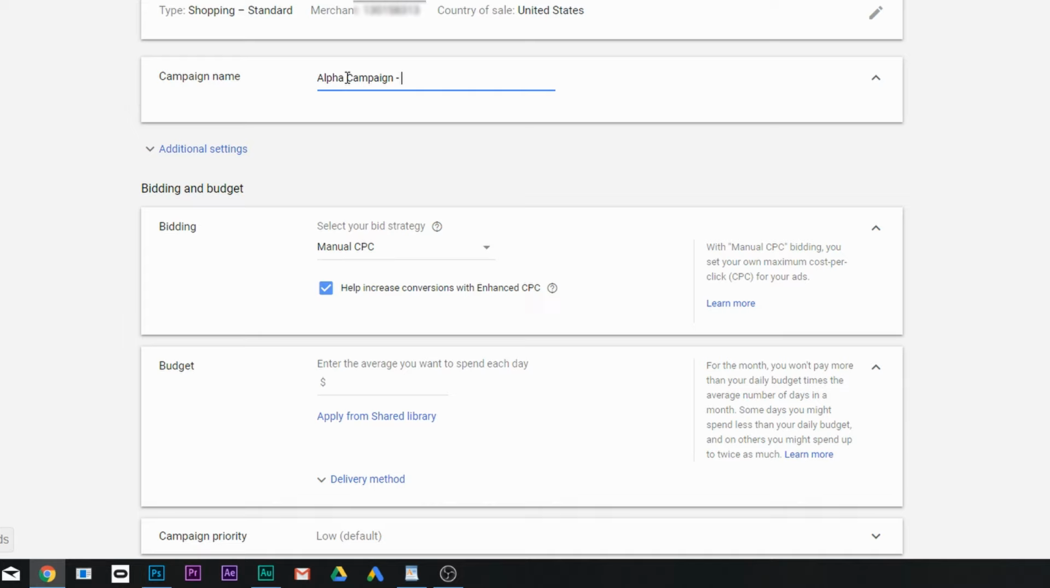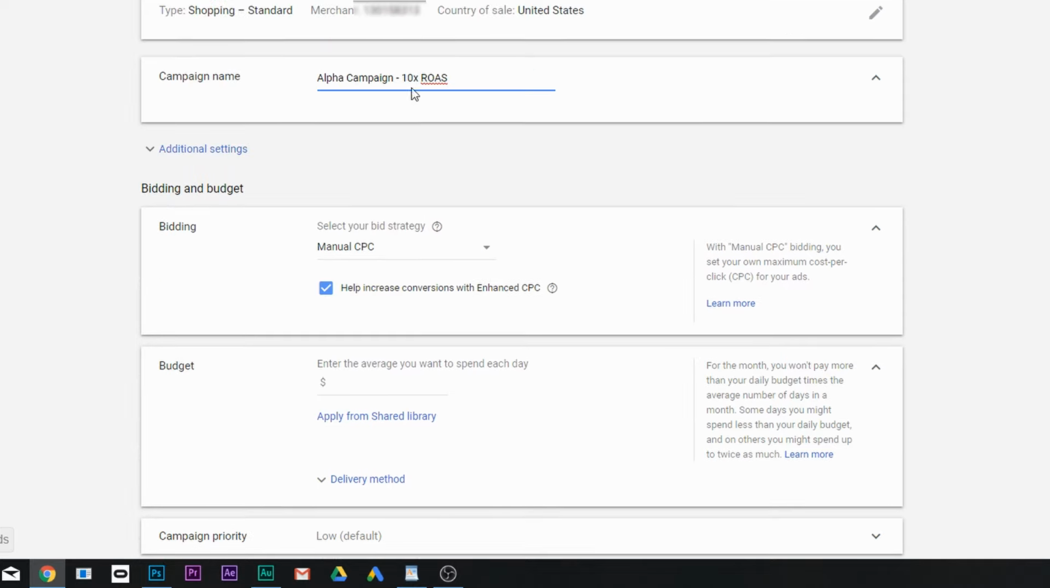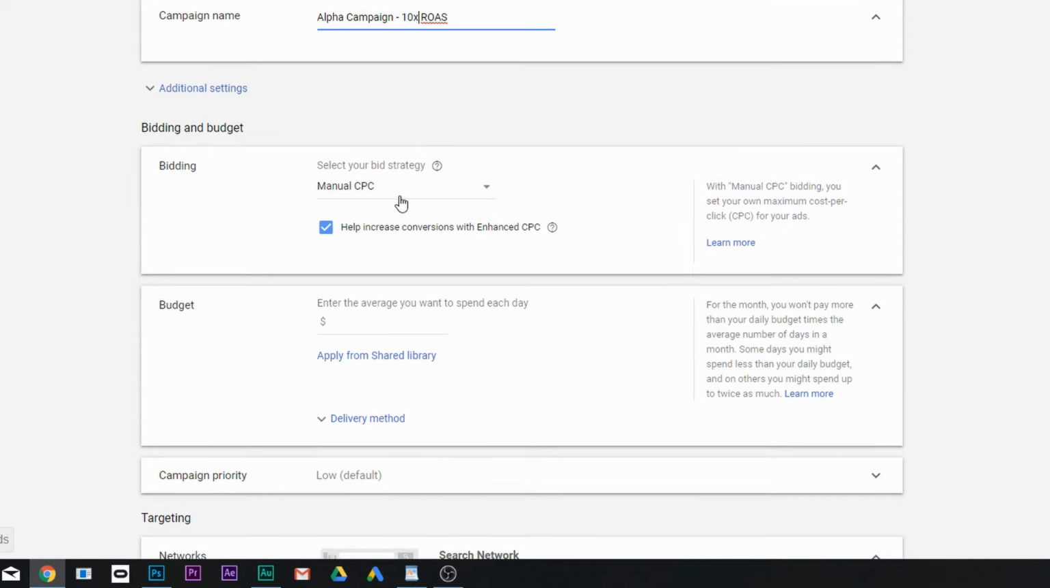We could add in, let's just say we want to get a 10 times return on ad spend. So that's a really nice number. If you get 10 times return on ad spend, you're doing really well. So anyways, I'm going to put that as a target return on ad spend. I like to have that in there, but it's not necessary. Just kind of keeps you organized.